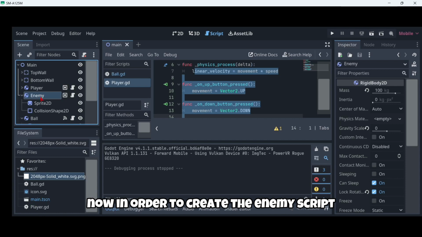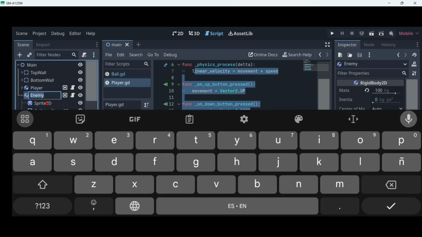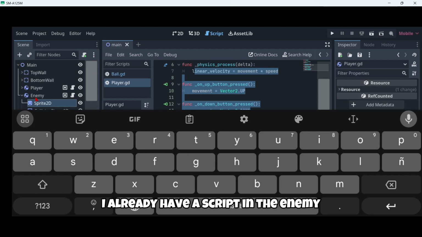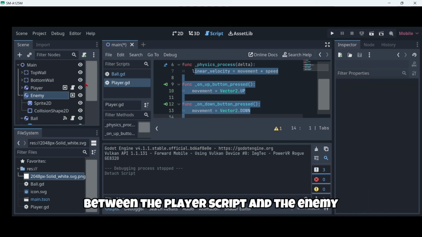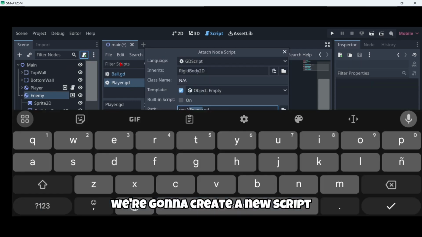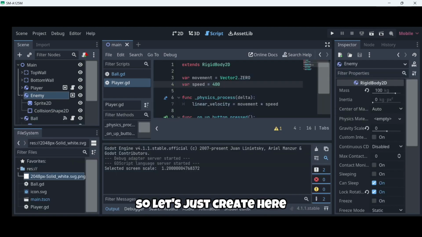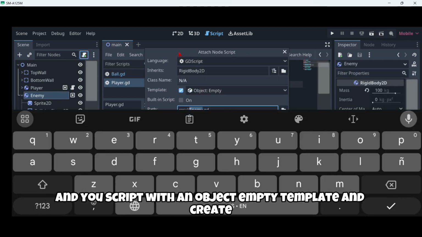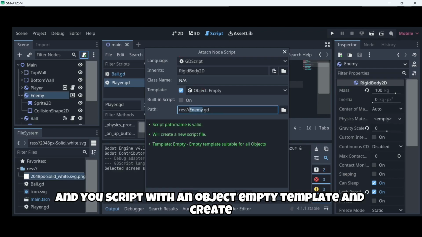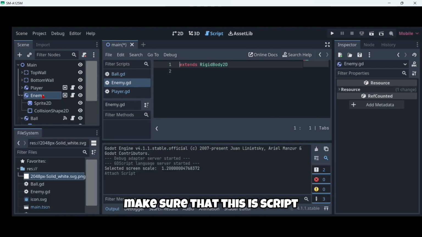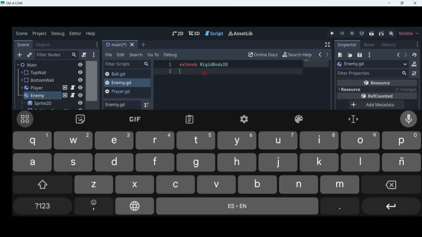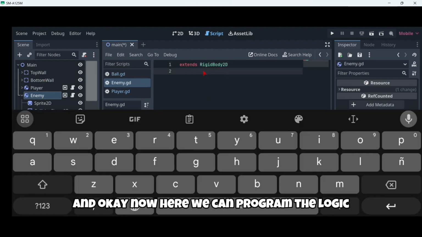Now, in order to create the enemy script, I don't know why I already have a script in the enemy, but it's actually the player script. So let's just delete this connection between the player script and the enemy, and in fact we're gonna create a new script. So let's just create here a new script with an object empty template and click here create. Okay, make sure that this script is actually attached to the enemy node. And okay, now here we can program the logic.